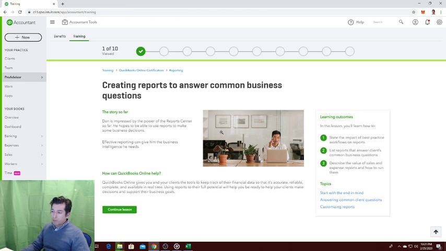The story so far: Dan is impressed by the power of the Reports Center. So far, he hopes to be able to use reports to make some business decisions. Effective reporting can give him the business intelligence he needs. How can QuickBooks Online help? QuickBooks Online gives you and your client the tools to keep track of their financial data so that it's accurate, reliable, complete, and available in real time. Using reports to their full potential will help you be ready to help your clients make decisions and support their business goals.